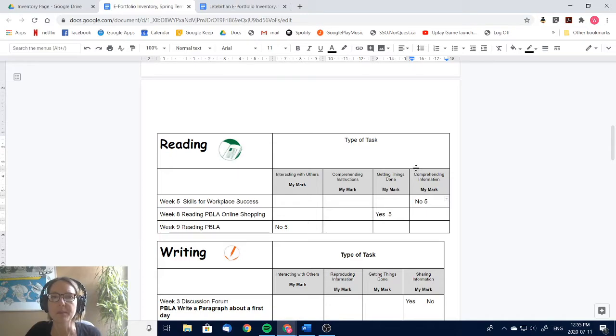Okay. Remember, we're working towards 8 to 10 artifacts, 8 to 10 skill using or assessment tasks that have a yes. And that might take us 1 term, 2 terms, 3 terms, even 4 terms to get there, but we will get there.